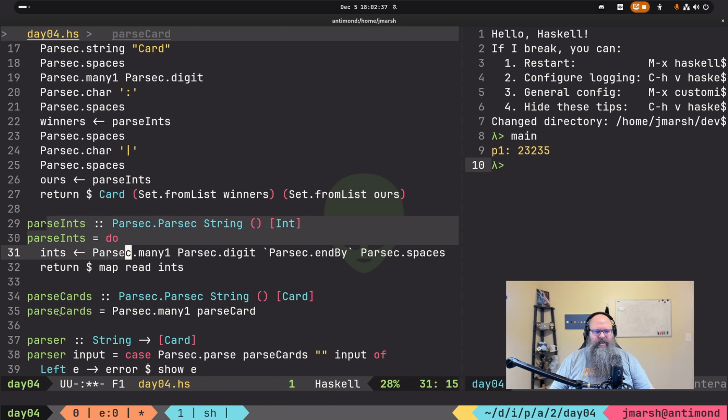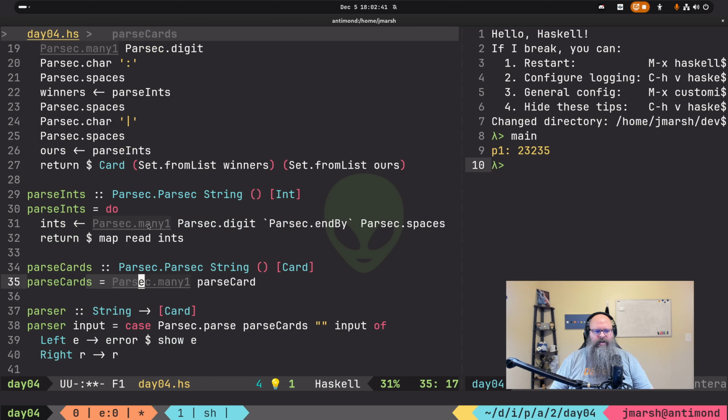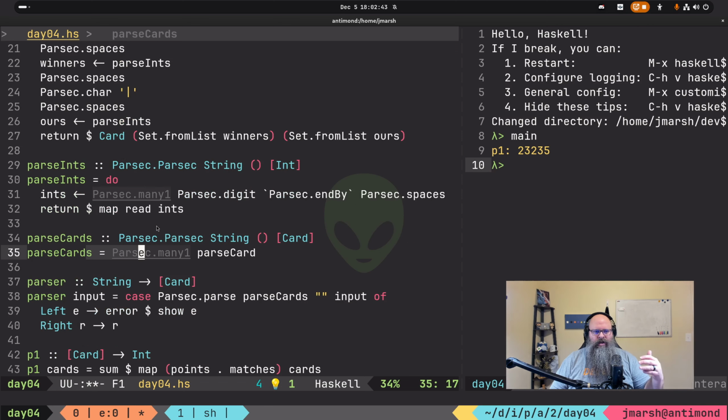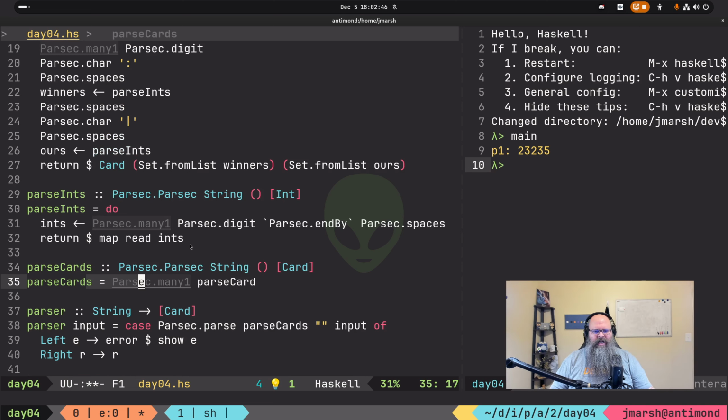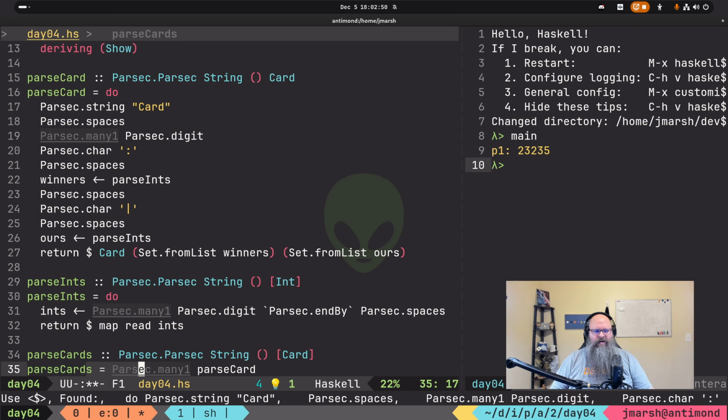So the parse ints and the parse cards are pretty similar to what I've done before, where you just implement this parser to handle the input. These ones felt pretty easy. It's this one that I felt like, oh, is there an easier way to do that? Maybe I'll research that more.